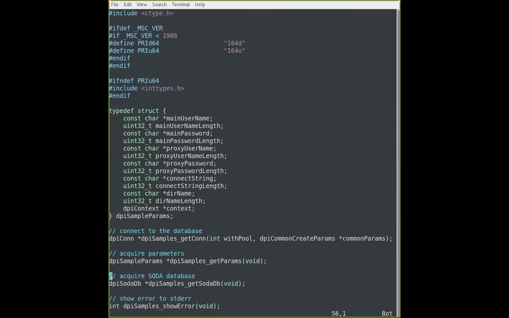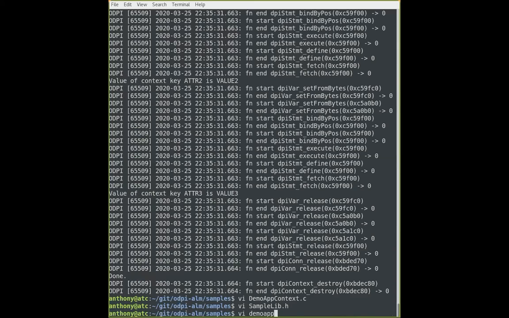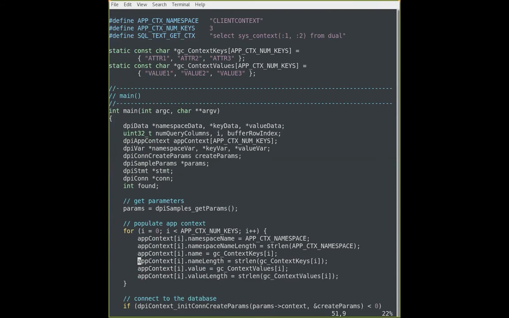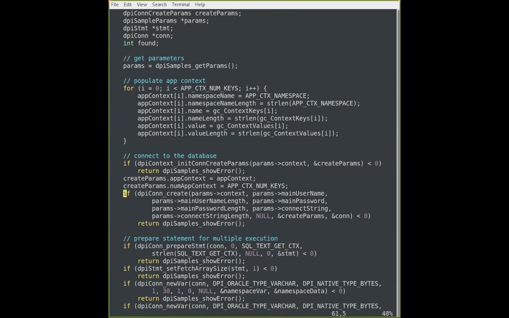And then I've got this simplification, DPI samples get con. All that does internally is it calls DPI con, or if you passed with pool, then it goes ahead and creates a pool first and then acquires a connection from the pool. So that's just for convenience. So when I call this DPI samples get params, that gets me all the basic bits and pieces.